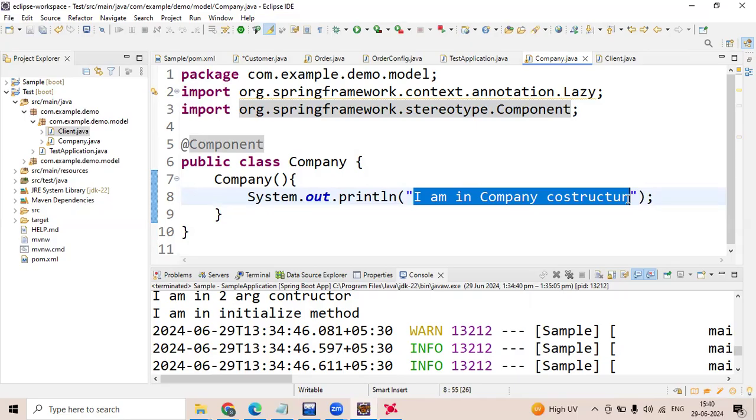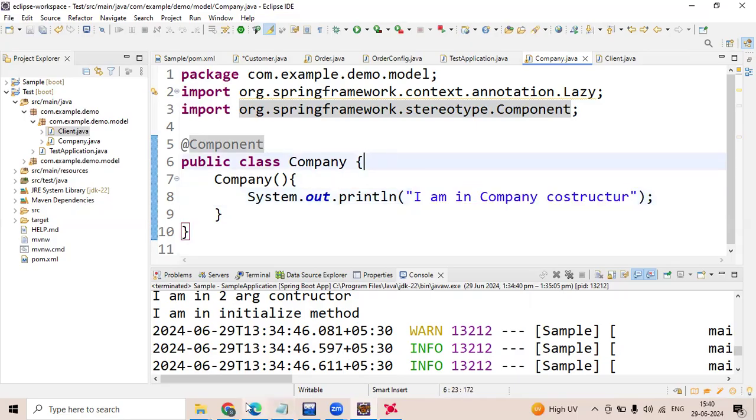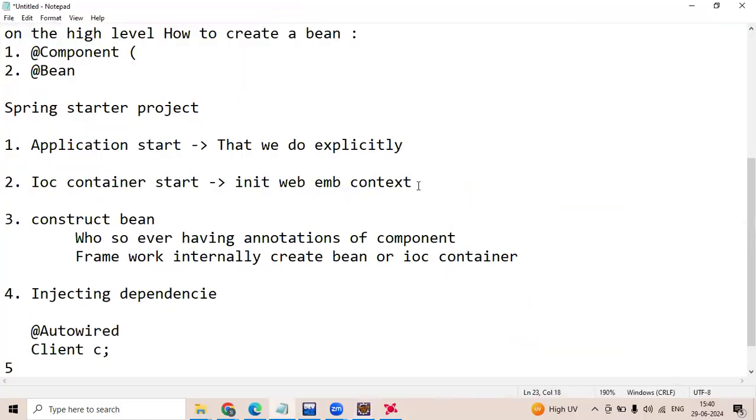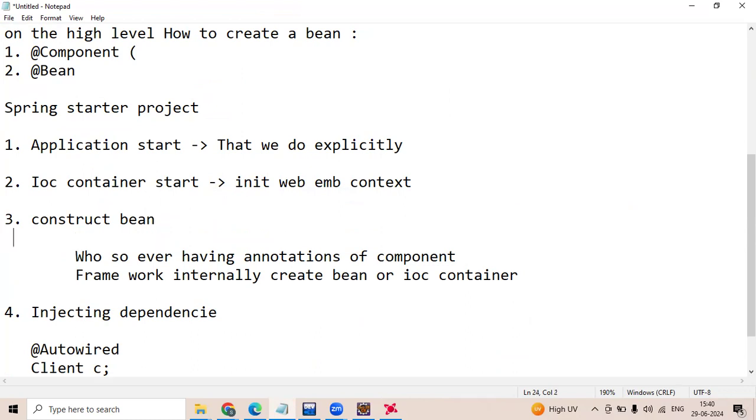See, basically the internal working is, if you see the third step, the IOC container is started and a box is created, right? Next is constructing the bean. While constructing the bean, I told you for what classes the bean will be created: the classes which have the component annotation. Only for those classes will the bean be created, right? Am I correct?